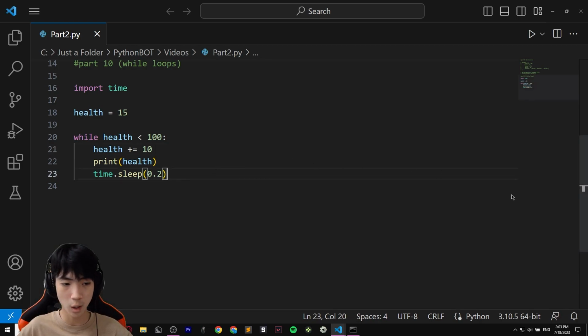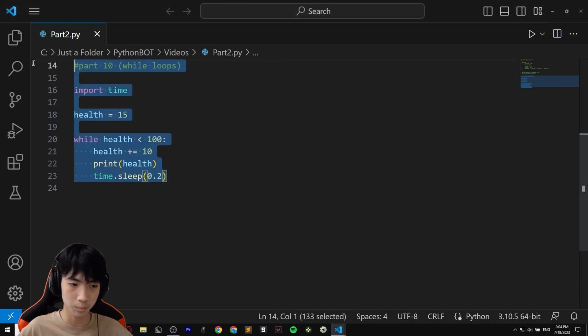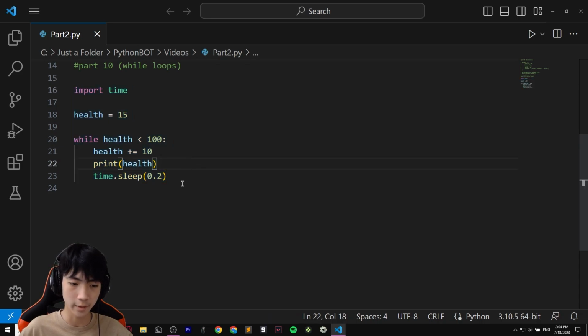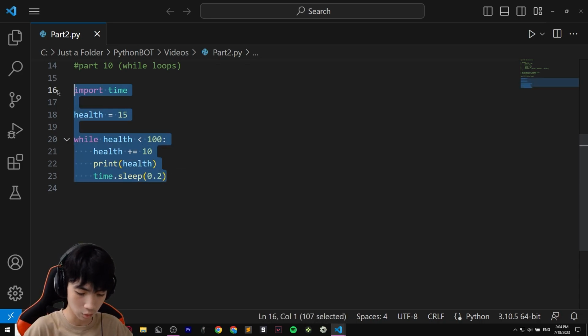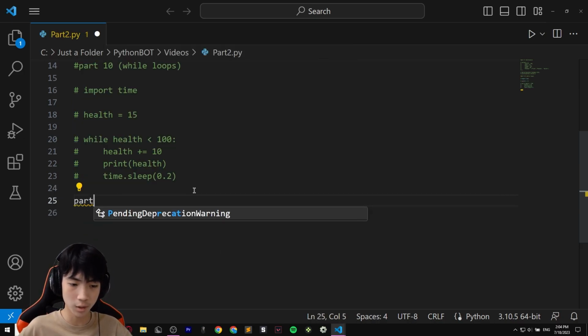So yeah, that's basically our while loop. That's how to use while loops. You can even make this a little bit more complicated if you want, and I'll show you how to do that later. So let's control slash this. All right, let's move on to part 11.